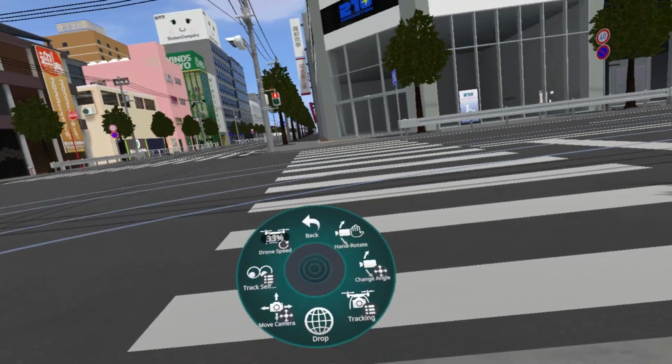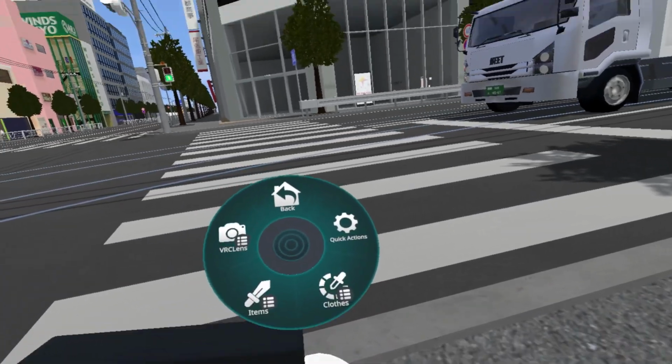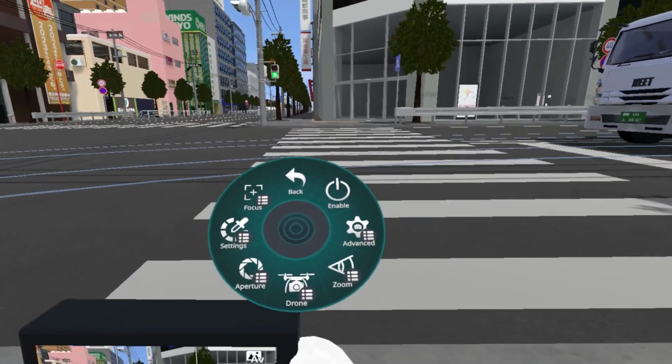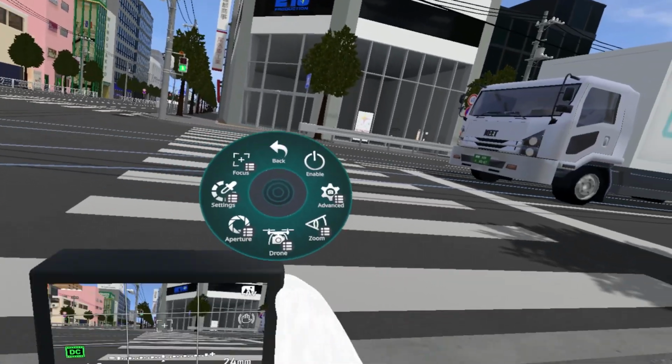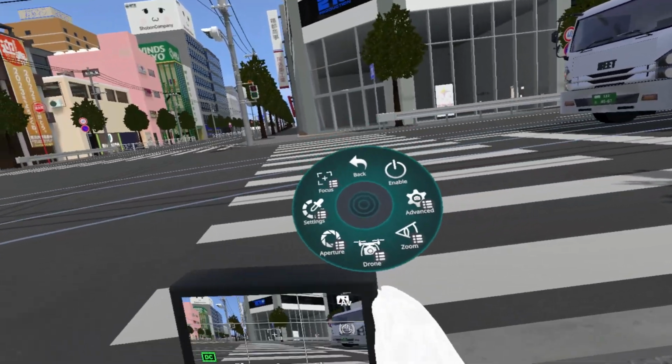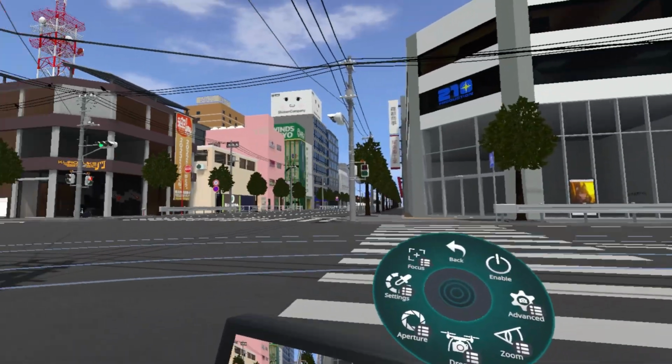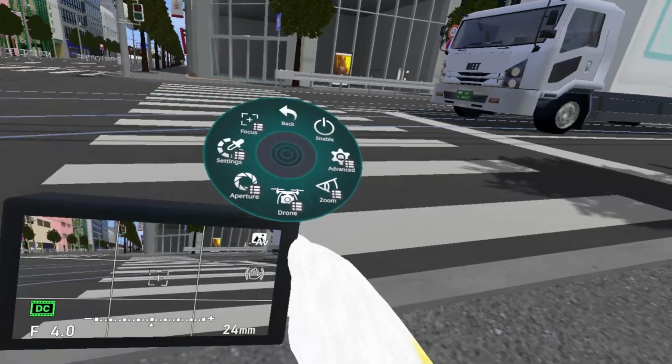But that is the drone. And yeah, that's really about it. I mean, there isn't really too much more to VRCLens, so I'm just going to show you a few techniques that I use for VRCLens so you could get an idea of how I do some of my recordings.